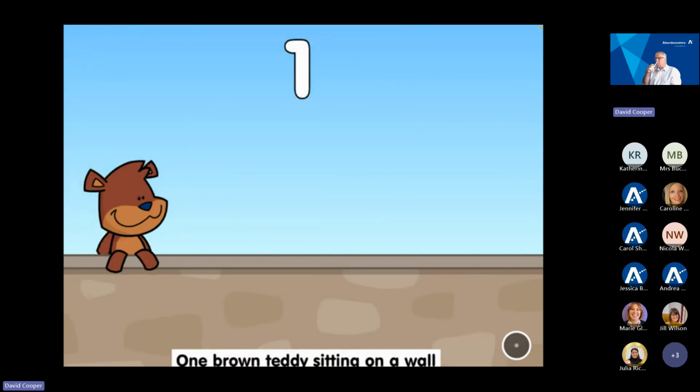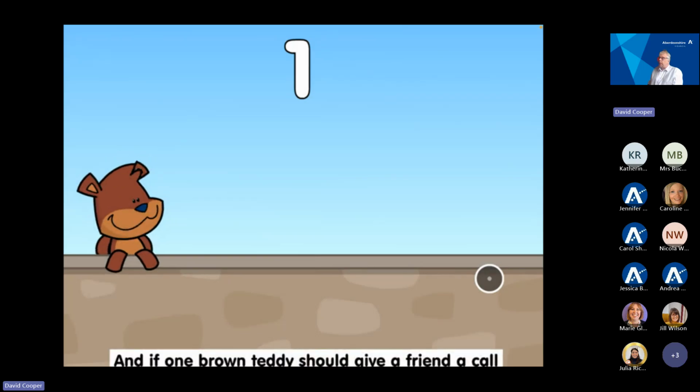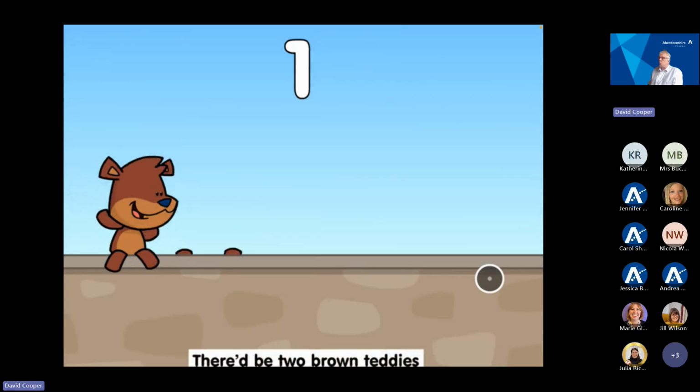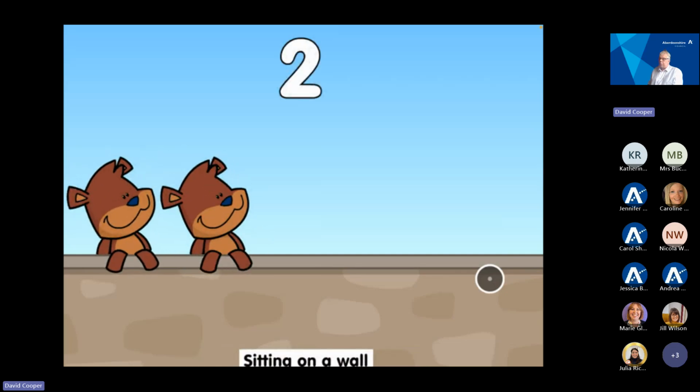One brown teddy sitting on a wall. And if one brown teddy should give a friend a call, there'd be 2 brown teddies sitting on a wall.